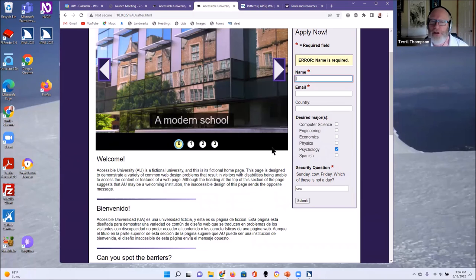Which is the same thing as aria-live equals assertive. So it interrupts the user, reads the error to them, and gives them all the information they need to know which field was a problem, and focus is placed there in the offending field.